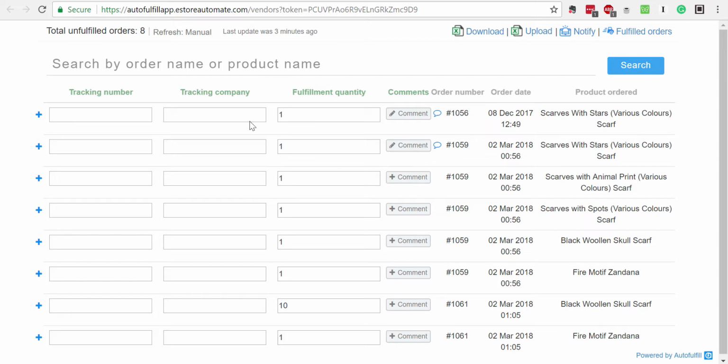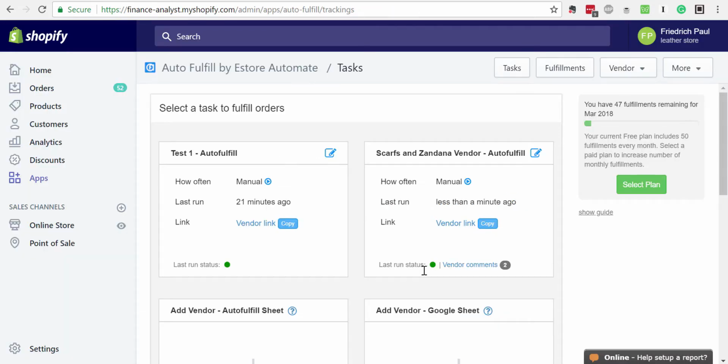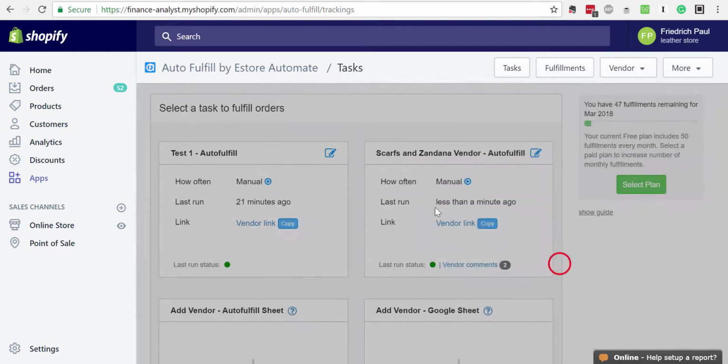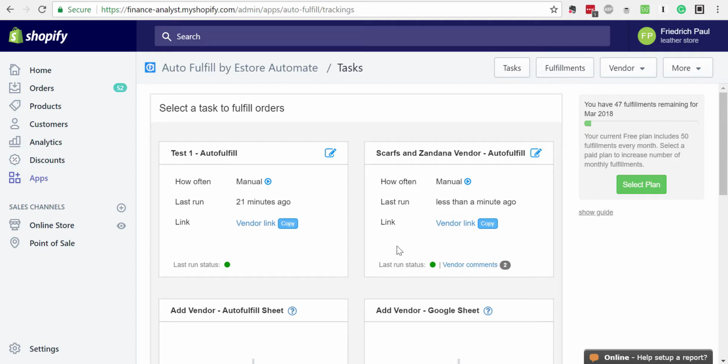You don't need to go to the link as a seller. When the supplier enters the status update of a product, you can see here. So vendor comments, you can see. So okay, this order number 1059 will ship tomorrow, and this order number 1056 will ship on March, and there's a reason. So any comments added by your vendor is immediately known by you on your side. So this eliminates emails. It will eliminate status updates on specific orders, and so many hassles and manual back and forth communication. So this is one of those features.